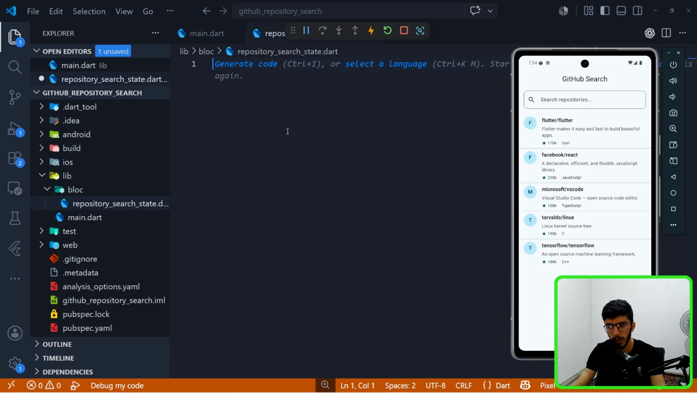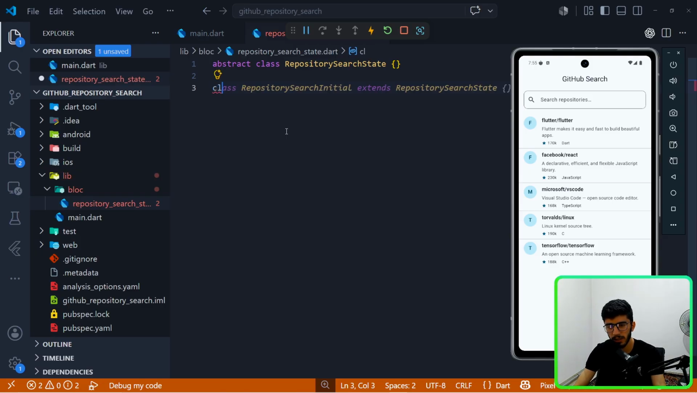Now, as you know, at first we have to define our parent state, or it is better to say our base state. In order to define the base state, we have to use an abstract class. So here I'm gonna create a new abstract class and let's call it RepositorySearchState. Now we can create our first state. What is our first state? Our first state is the initial state. So here let's define a new class and let's call it RepositorySearchInitial and extends RepositorySearchState. We have to inherit from our parent state, which is RepositorySearchState.